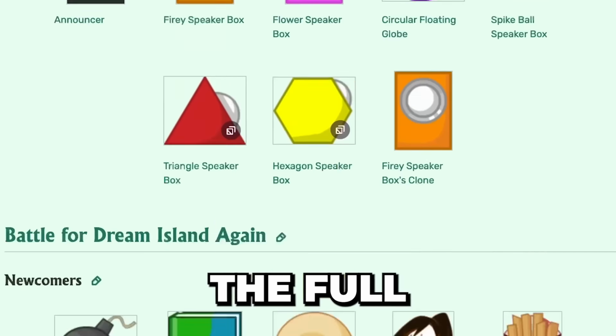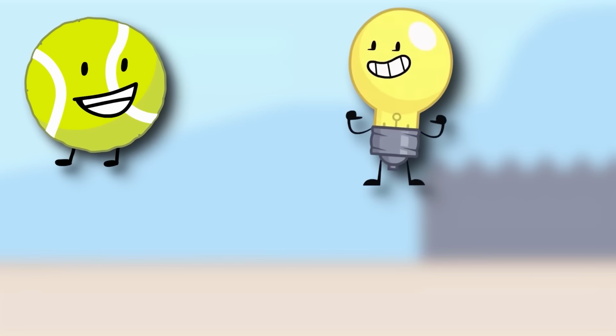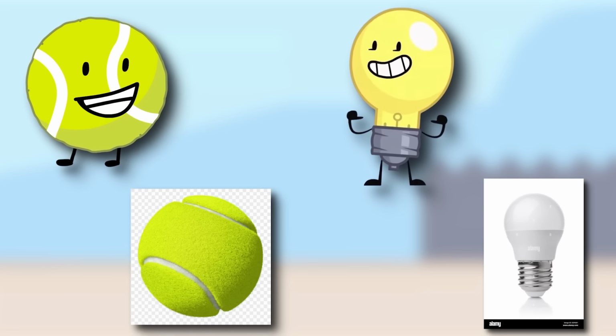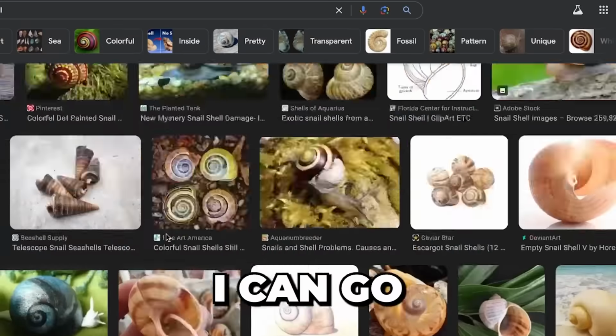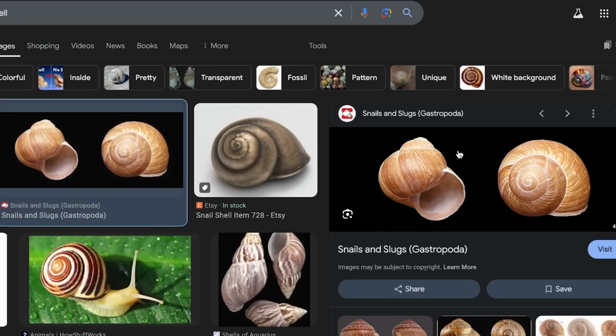Today, I will be giving you the full rundown on how I make object show character assets so you can too. The first thing I like to do before making an object show asset is find a reference picture. That way I can go based off something that can actually help me later on. So for example, I like the design of this snail shell right here.